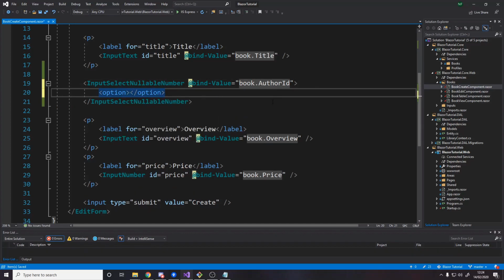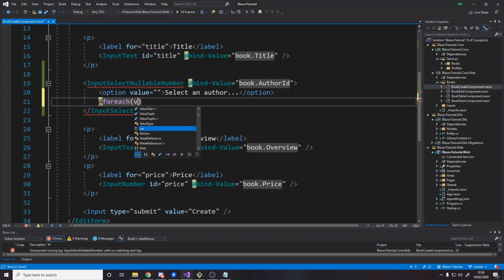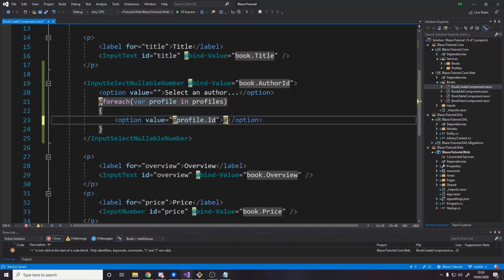Then the default option that always exists, well, the value is blank, it means null effectively, and then it's just going to say like select an author. So this is what it says on the input select when nothing is selected, and if you actually select this, it'll set the author to be null. Then we want to do a loop for every profile that exists, so we're going to say foreach var profile in profiles, which we haven't got yet, but we'll do that in a second. We want to add a new option for each one, where the option's value is going to be the profile ID, so profile.Id, okay, like this. And then the actual text for it is going to be the display name, so we'll say profile.DisplayName.